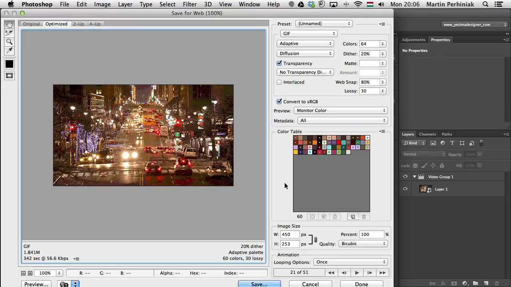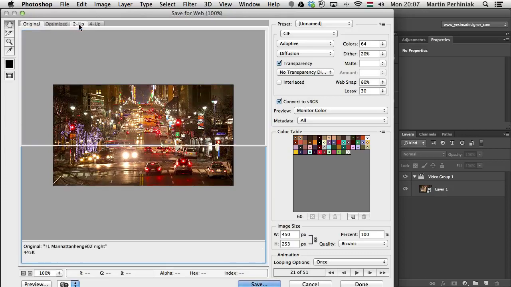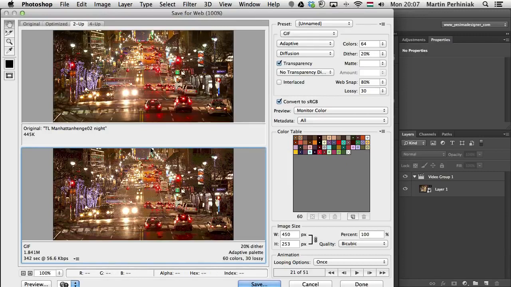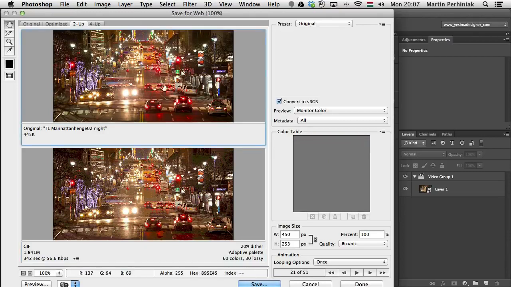Once you get to this stage, you can start comparing the original and optimized version. So you can check original and optimized, switch between the two, and also you can choose 2 up, for example, to see them side by side. So you can check each of the details and compare the differences. Here you can also choose different options just to see them side by side.